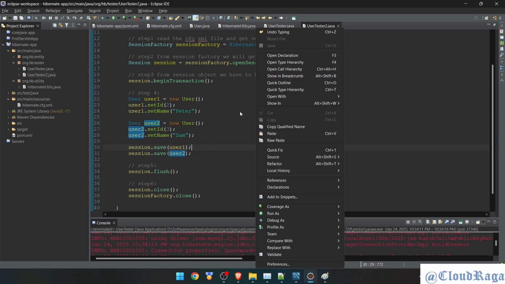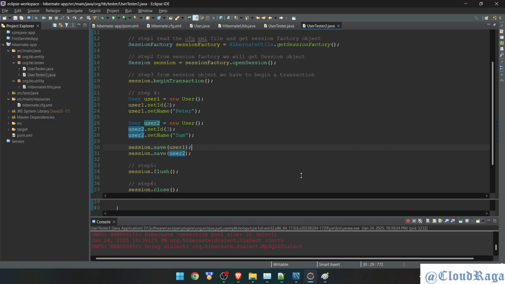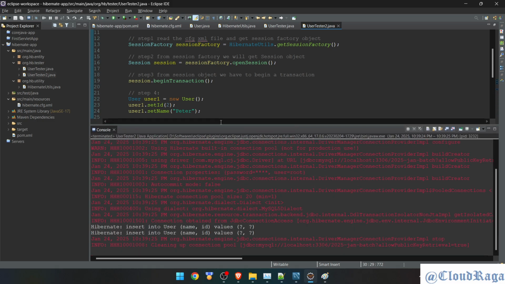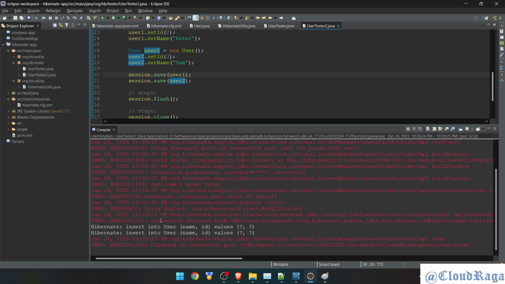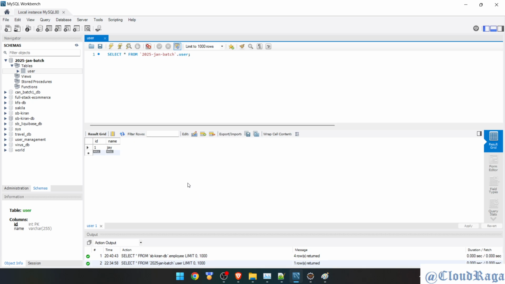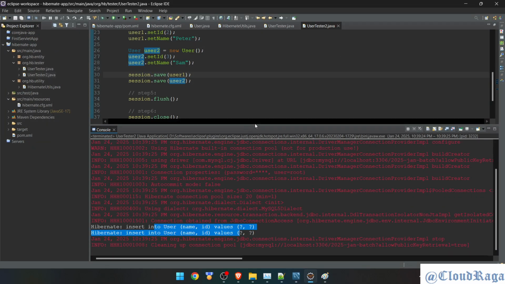Okay, and then simple way, right click, run as Java application. And yeah, I can see 2 insert queries this time. Insert user, insert user. Great. Let's have a look on database. If I refresh, yep, I can see 2 more records are inserted in database. Okay, so that's how save method works.